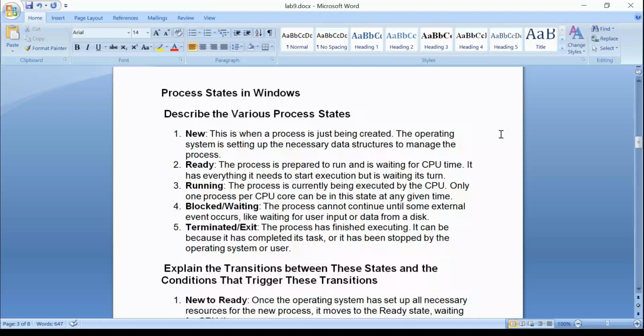Hello guys, welcome to our new video tutorial series about operating systems. In the previous video I explained the process states in Windows and Linux, and in this video I will explain more briefly about the process states in Windows.